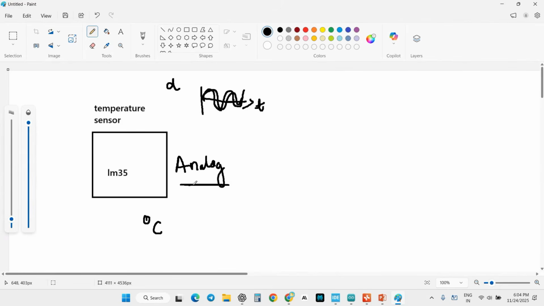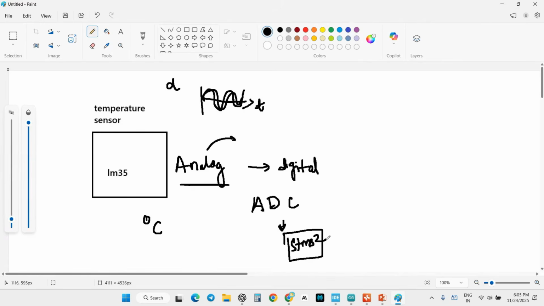So we cannot directly take temperature data. We have to collect the analog data and convert it into digital. For that, we have to use the ADC module present inside the STM32 microcontroller. We have to configure this first.